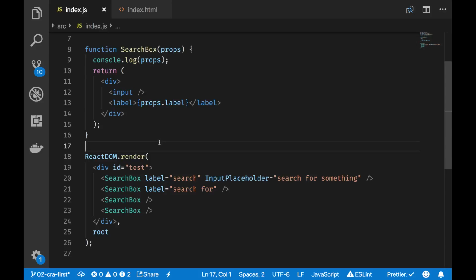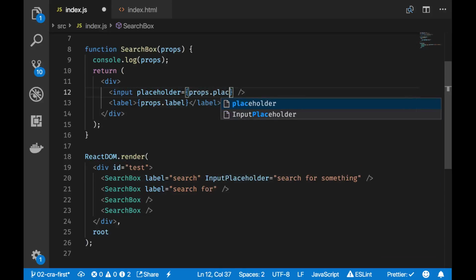So for example, the input is static, the label is static, but what to put inside? Let's say the placeholder. Placeholder would be like this. We have been using this so far. This is to put strings. But if you want to put JavaScript, you put it like this, props dot input placeholder. No, input placeholder. This one.